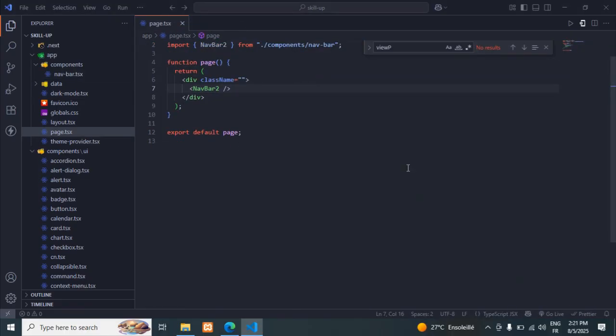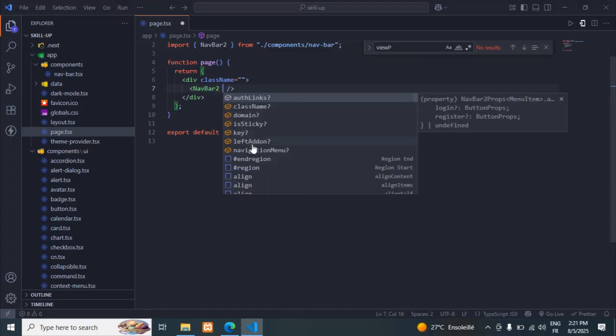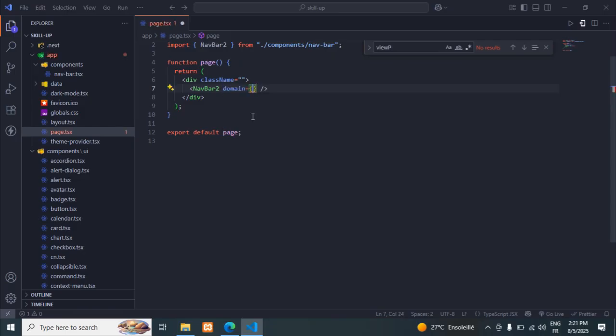After we added our first new component, which is the navbar, now it is time to use the props that this component provides to be able to customize our navbar. If we go here, as you can see, we have all of these props that we can access to customize our components. We're going to start with the domain object, and this domain object has two properties, the name and the logo.